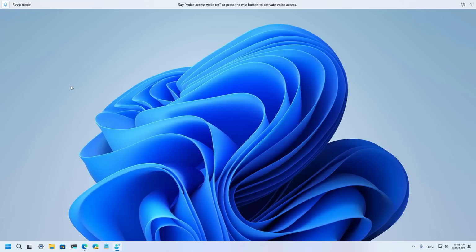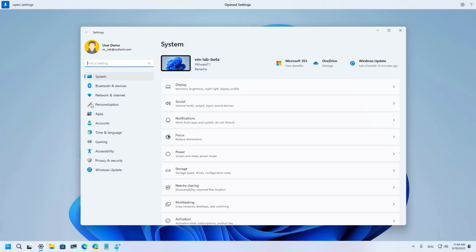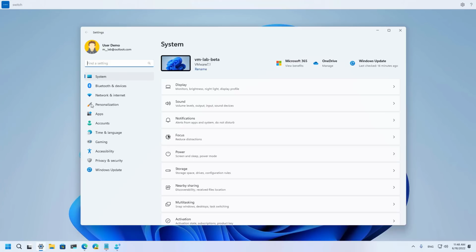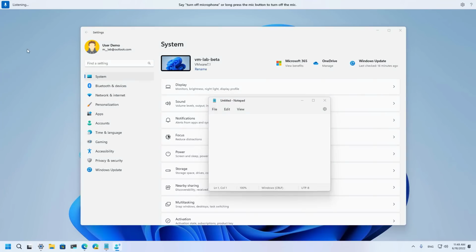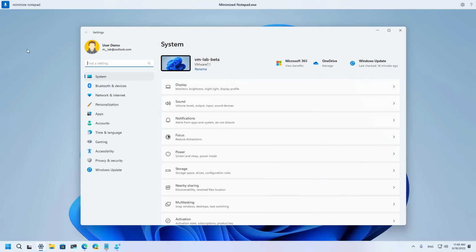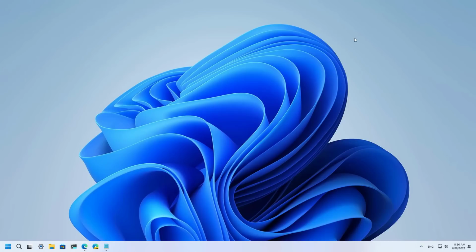Now I'm going to try to open two different applications and switch between them. Open Settings, open Notepad, switch to Settings, switch to Notepad, maximize Notepad, minimize Notepad, close Settings. And that was a quick demo of voice access on Windows 11 version 22H2.